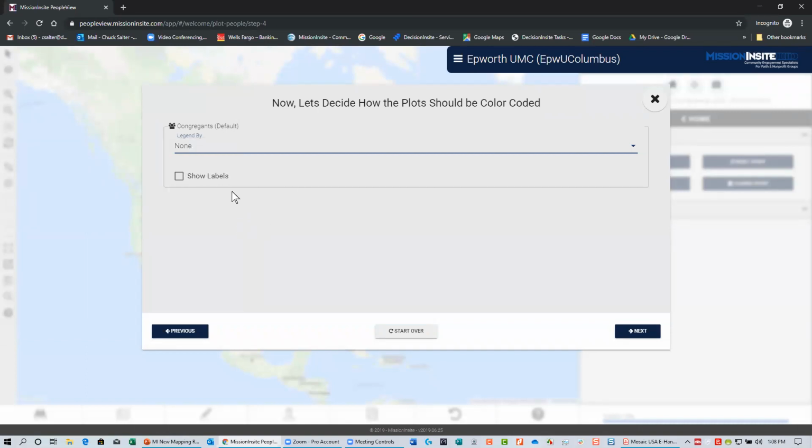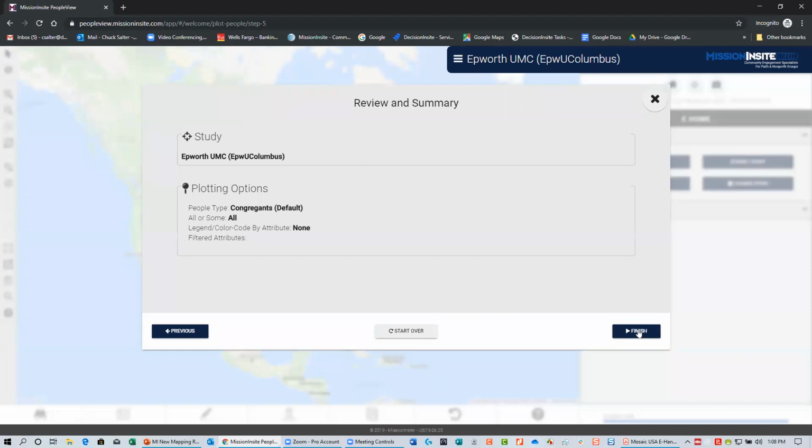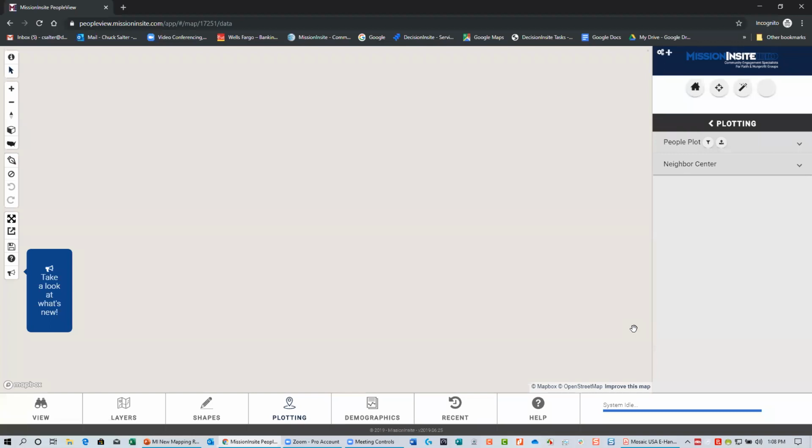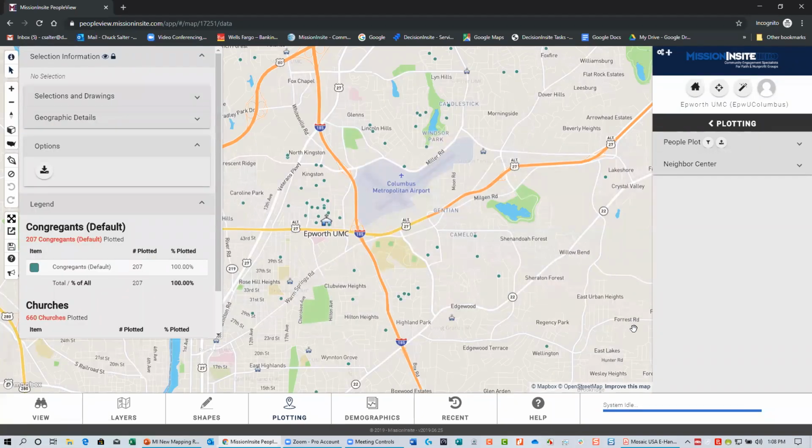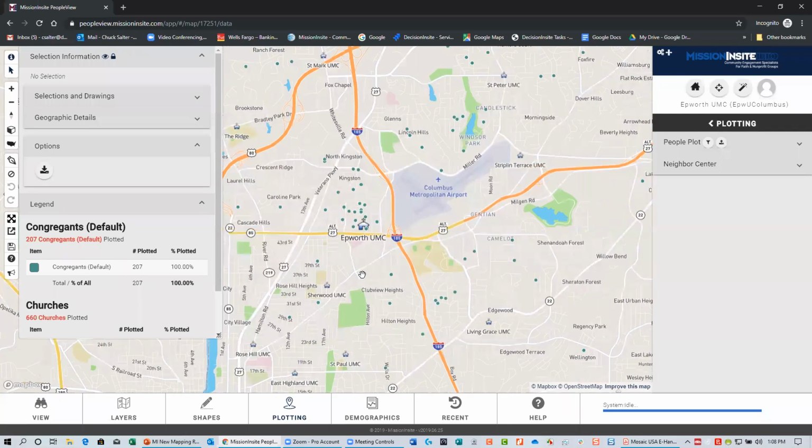I am, however, going to select show labels because that's a feature that allows you literally to mouse over one of the dots on the map and see the name of that person. So we'll select next, and then a summary appears and we'll click finish. And we're at the mapping interface and you see all of the dots on the map. And again, if you get close to one of these dots, you will be able to select it and it will tell you the individual that's there.